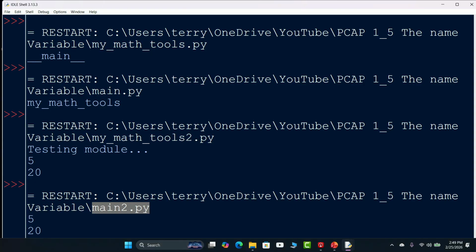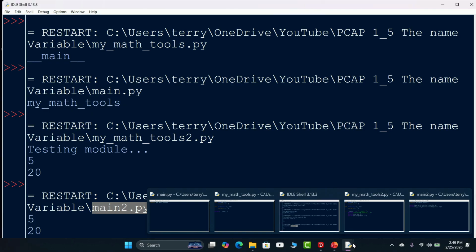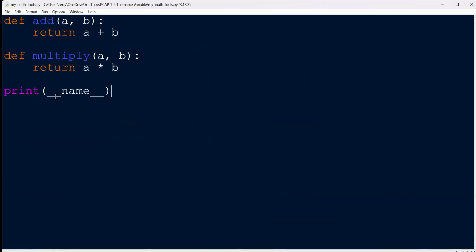So there you have it, folks. Pretty simple, right? There is a name variable, specifically it's underscore underscore name underscore underscore, and this is so valuable with modules because this variable can tell us whether or not we're running the module alone by itself or we are doing it through the normal import type methodology.